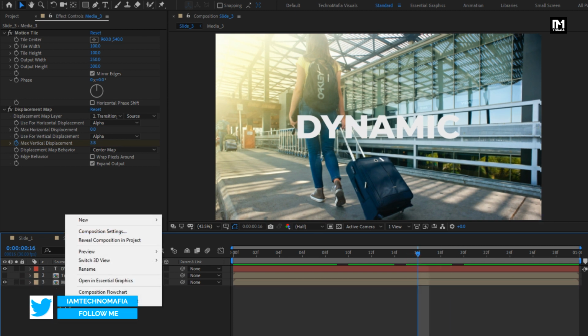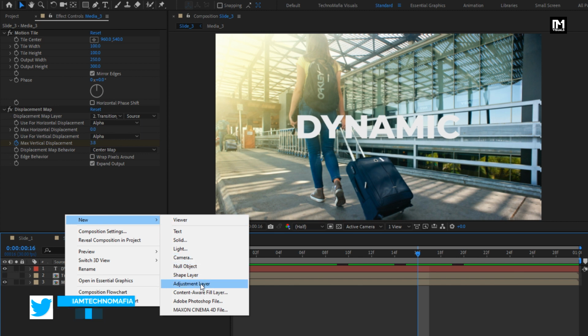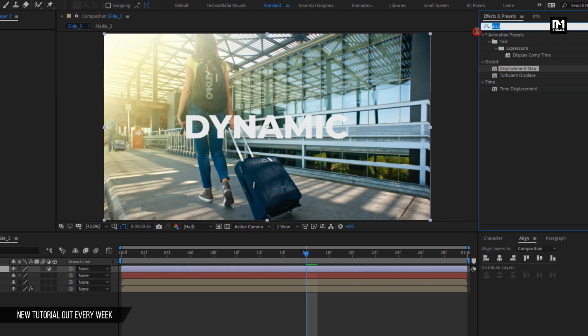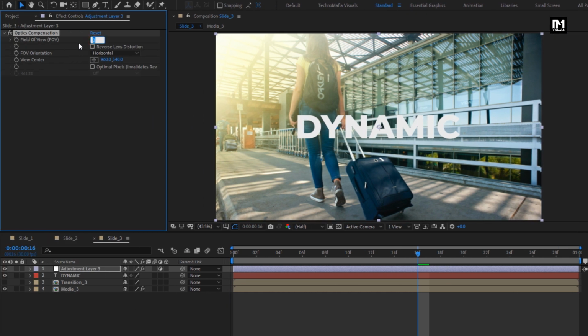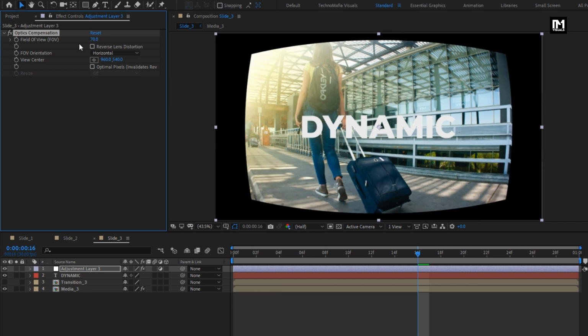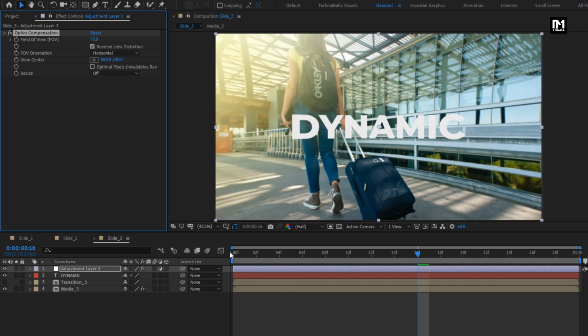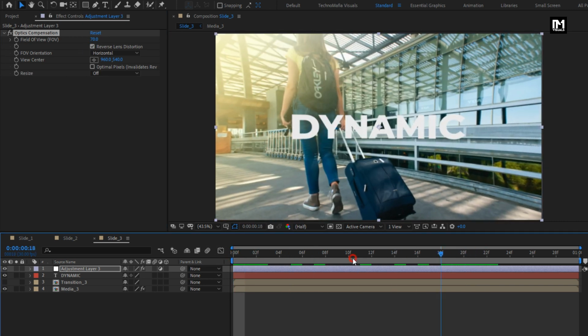Now create a new adjustment layer. Search for optics compensation. Add it to the adjustment layer. Change field of view to 70. Select reverse lens distortion. You can see the preview. Here our slide 3 is created.